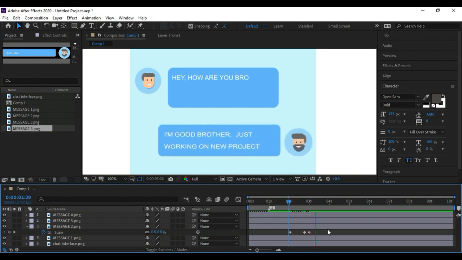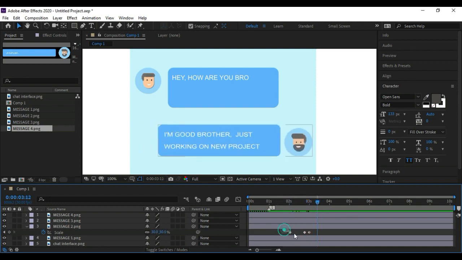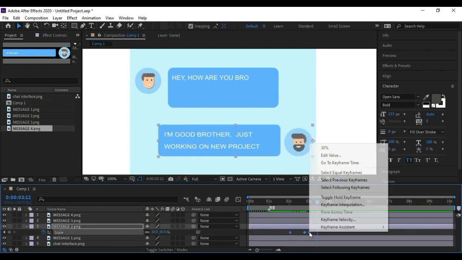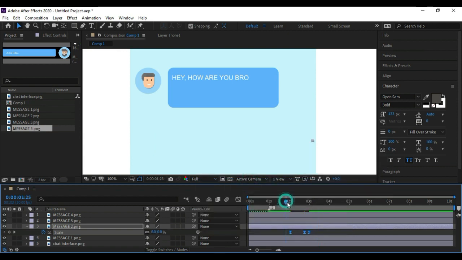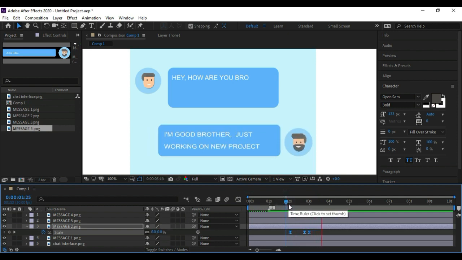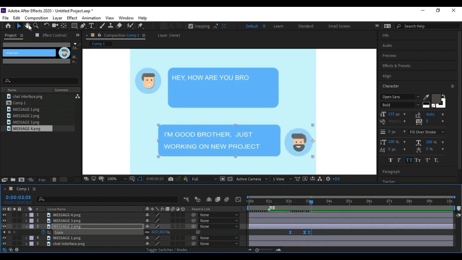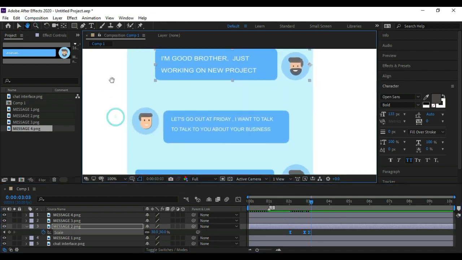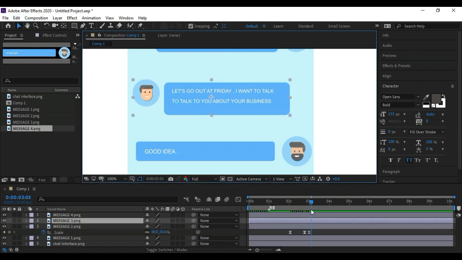So let's play this again. This is the pop-up. Let's ease. Right click, keyframe assistant, easy ease. As you can see this. So we are done with 2. Now let's also animate these 2. Then the whole animation is done.